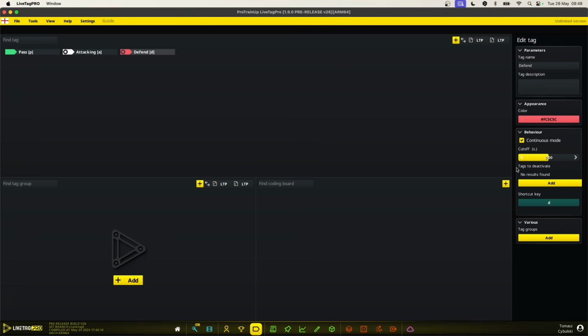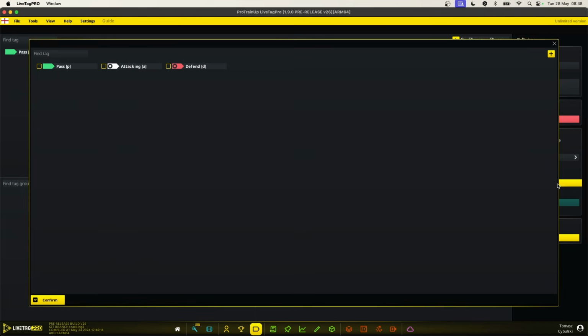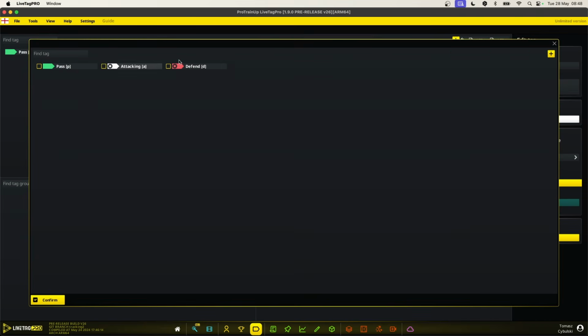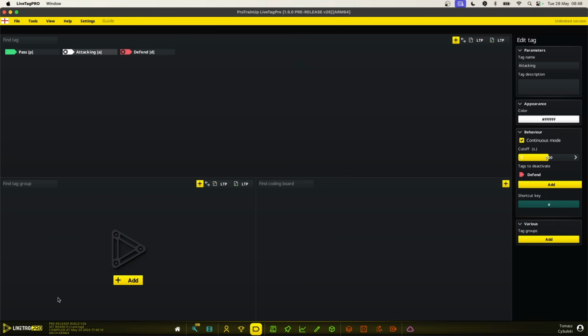But now we're going to use another feature that we have here, which is a tag to deactivate. So for the defending phase, the opposite tag is going to be the attacking phase. And for the attacking phase, it's going to be the defending phase, right? So we're going to save one click every time we switch the phase of the game, the situation that our team is in.